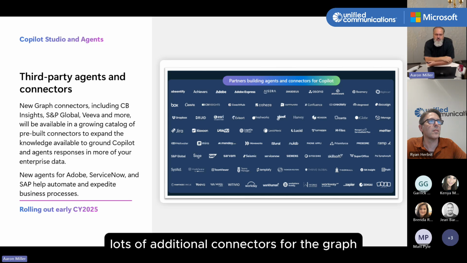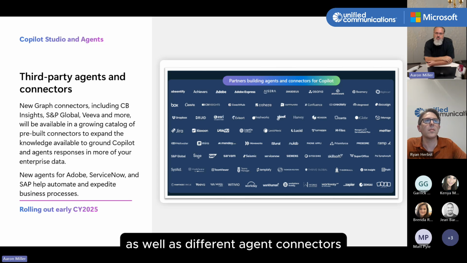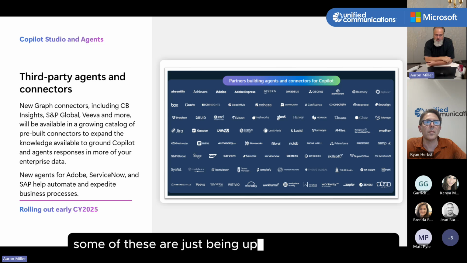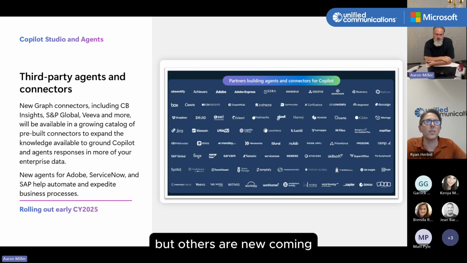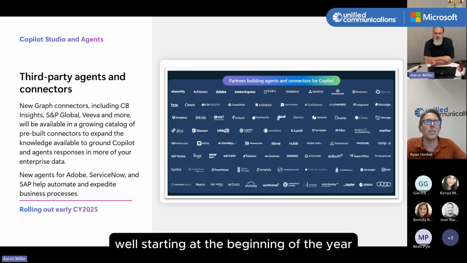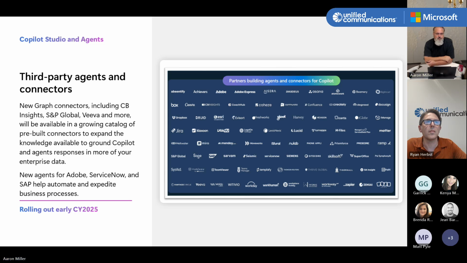Lots of additional connectors for the Graph, as well as different agent connectors coming for more advanced capabilities. Some of these are just being updated to enhance them, but others are net new, coming, but lots of investment and effort there. You'll see a bunch of these rolling out starting at the beginning of the year, but over the course of the year.